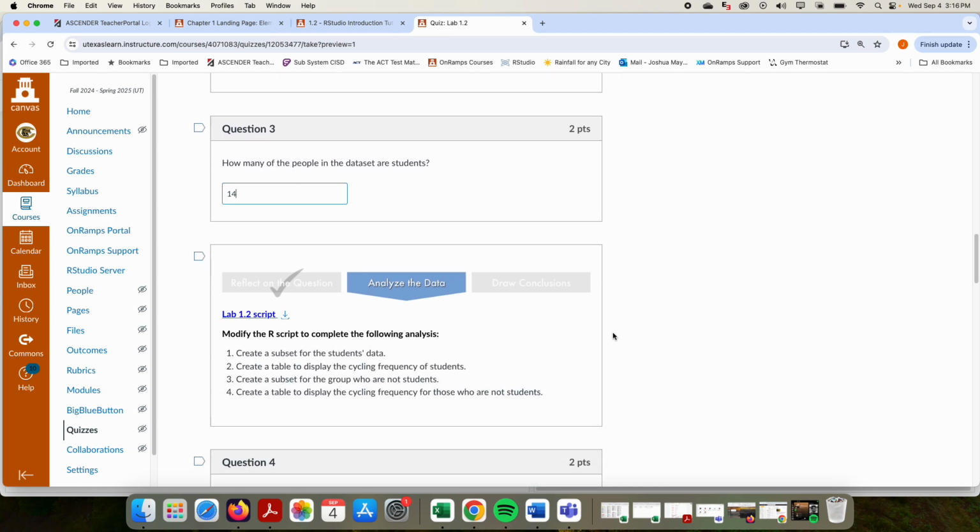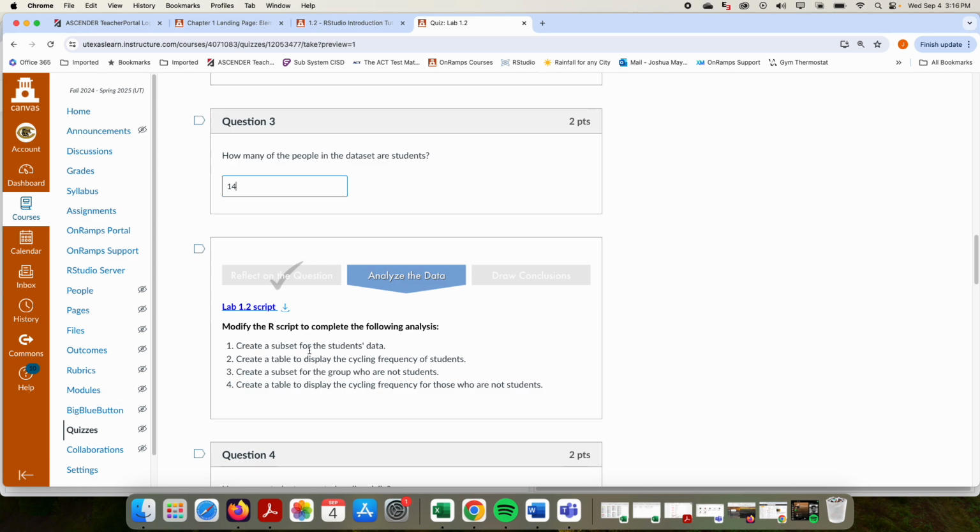Okay. All right. Now this tells you what to do before you move on. Create a subset for students. Create a table for cycling frequency of students. Create a subset for non-students, and create a table for cycling frequency of non-students. And that makes sense because the overarching question was, who cycles more, students or non-students, right? So we need a subset, table, all right?